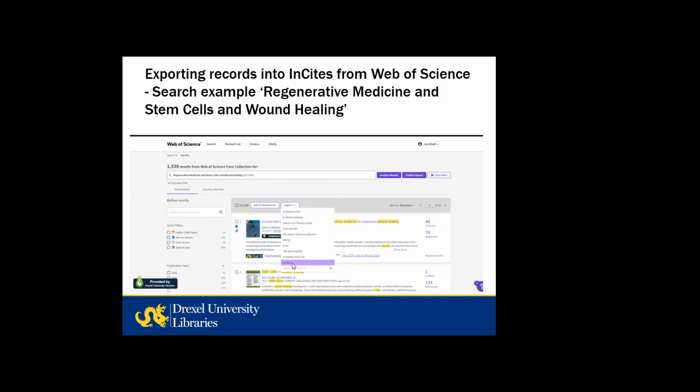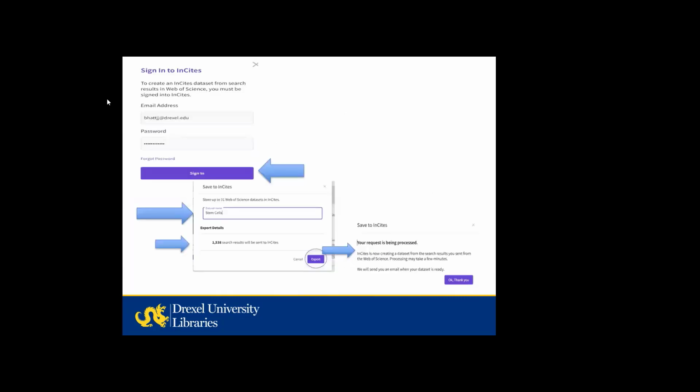And when you click on export to Insights, if you have not logged on, you will be asked to log on, sign in. You can give a name to the folder. So I'm giving stem cells. You can show up to 31 Web of Science data sets in Insights. So this is one of the data sets. And then you click on export and you will see save to Insights and your request is being processed. You will get an email when your data set is ready.